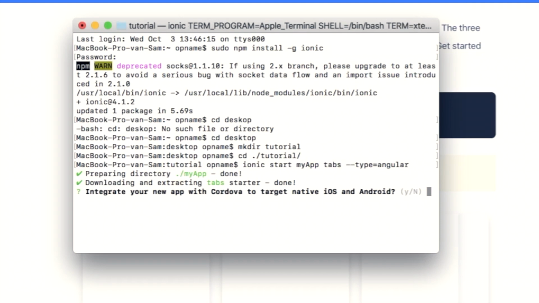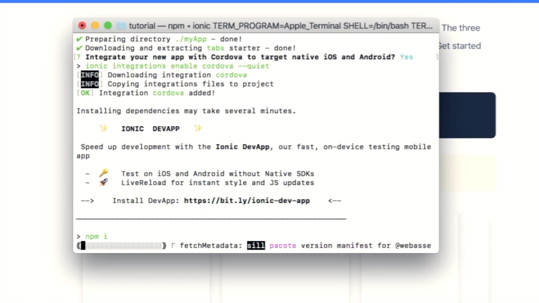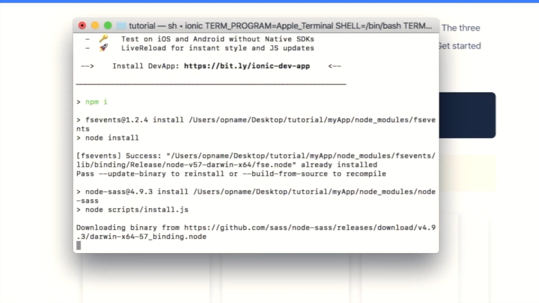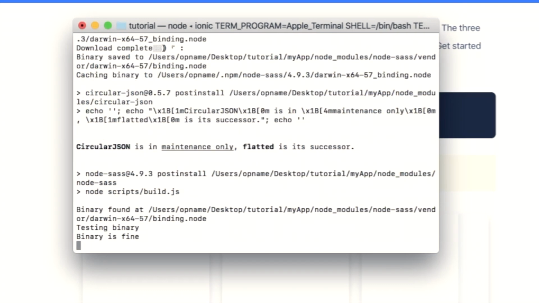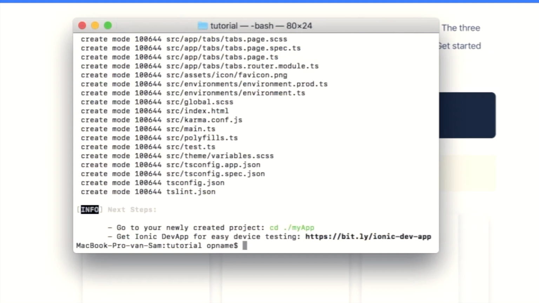It asks us if we want Cordova. Yes, we want Cordova. Cordova makes sure that we can use all the features of a mobile phone, just like a native app. So it's very important that you always install Cordova if you want to deploy it to the stores eventually, or just use features of the phone. You want free Ionic Pro? No, we don't. And it's done.